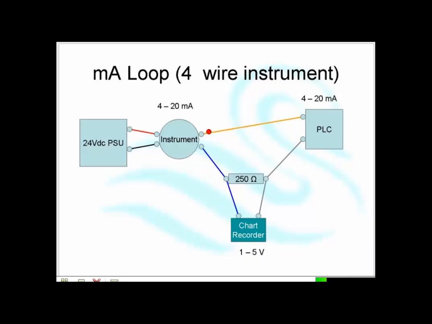A 4-wire instrument: we just wire the 24 volts into the instrument, and then the milliamp signal comes out like this and just goes around in this loop. In this case, I've got a chart recorder, so I put a 250 ohm resistor in. It's not necessary if I don't have a chart recorder, but I've gone through 250 ohms to give me 1 to 5 volts, and there's my milliamp loop, and the milliamps go round. My power supply is separately wired into my instrument. The way you can tell a 4-wire instrument from a 2-wire instrument is by the number of wires coming out of it. That's a dead giveaway.